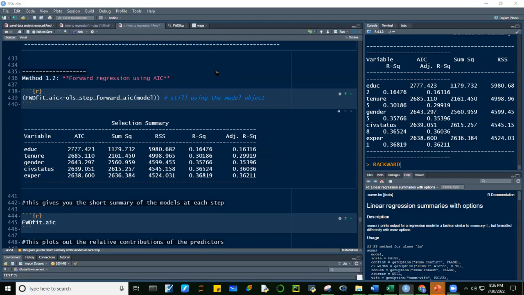So may kaibahan tayo dun sa p-value kung ang ginamit, no? Take a look. May education, tenure, gender, civil status. Kasama yung experience. So, iba yung result, guys, kung ginamit natin yung AIC, okay, as against p-value. So, magkaiba ng result, no? Okay, different result.